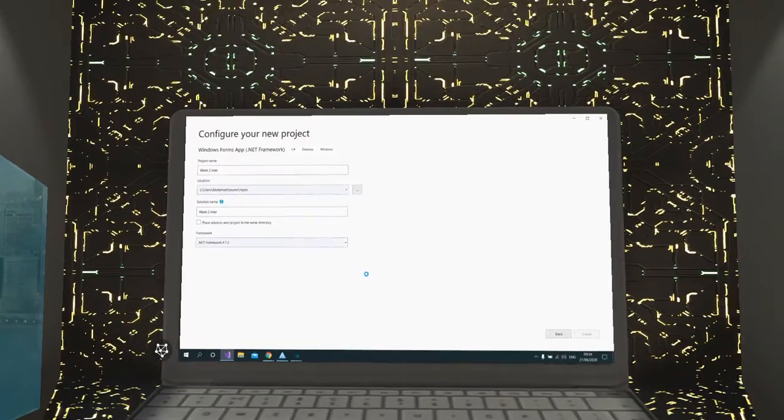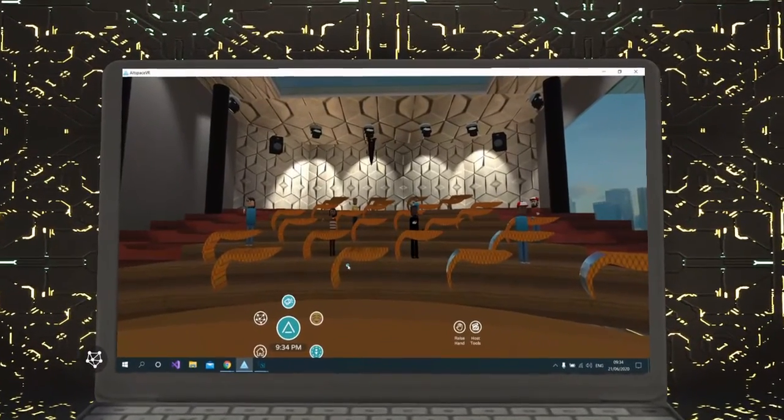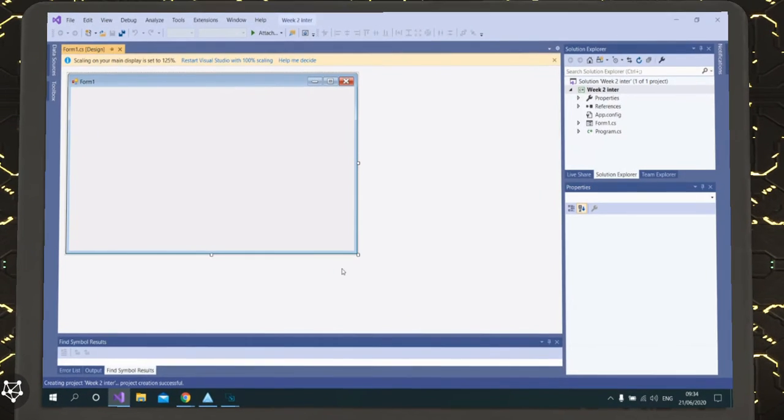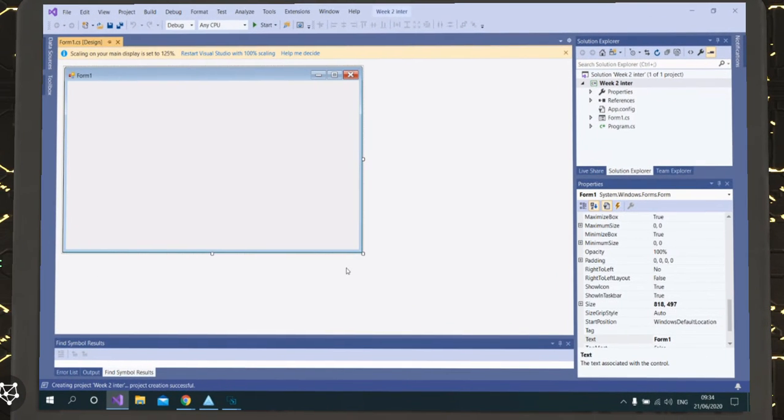Now, I will move the camera which is recording a little bit so you can watch the code in a good resolution on YouTube.